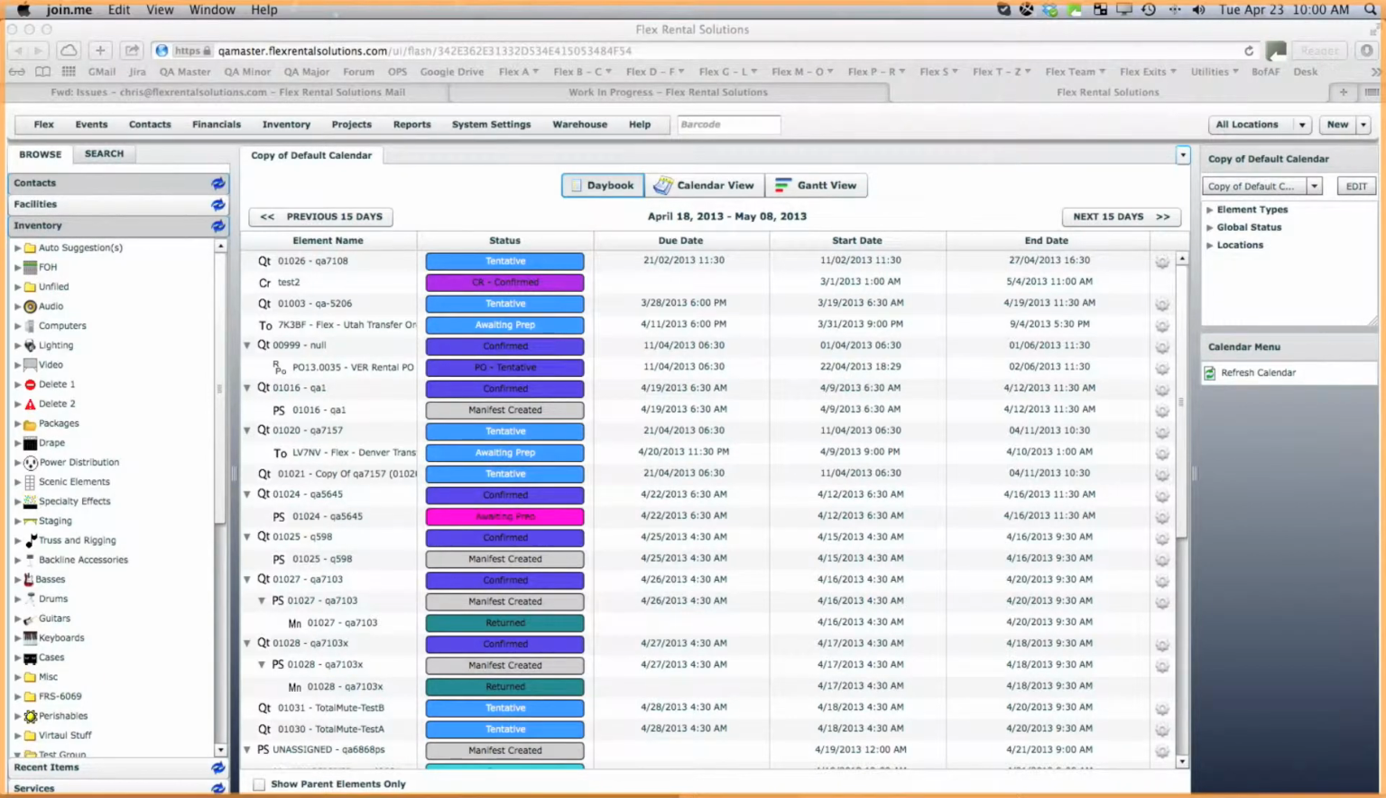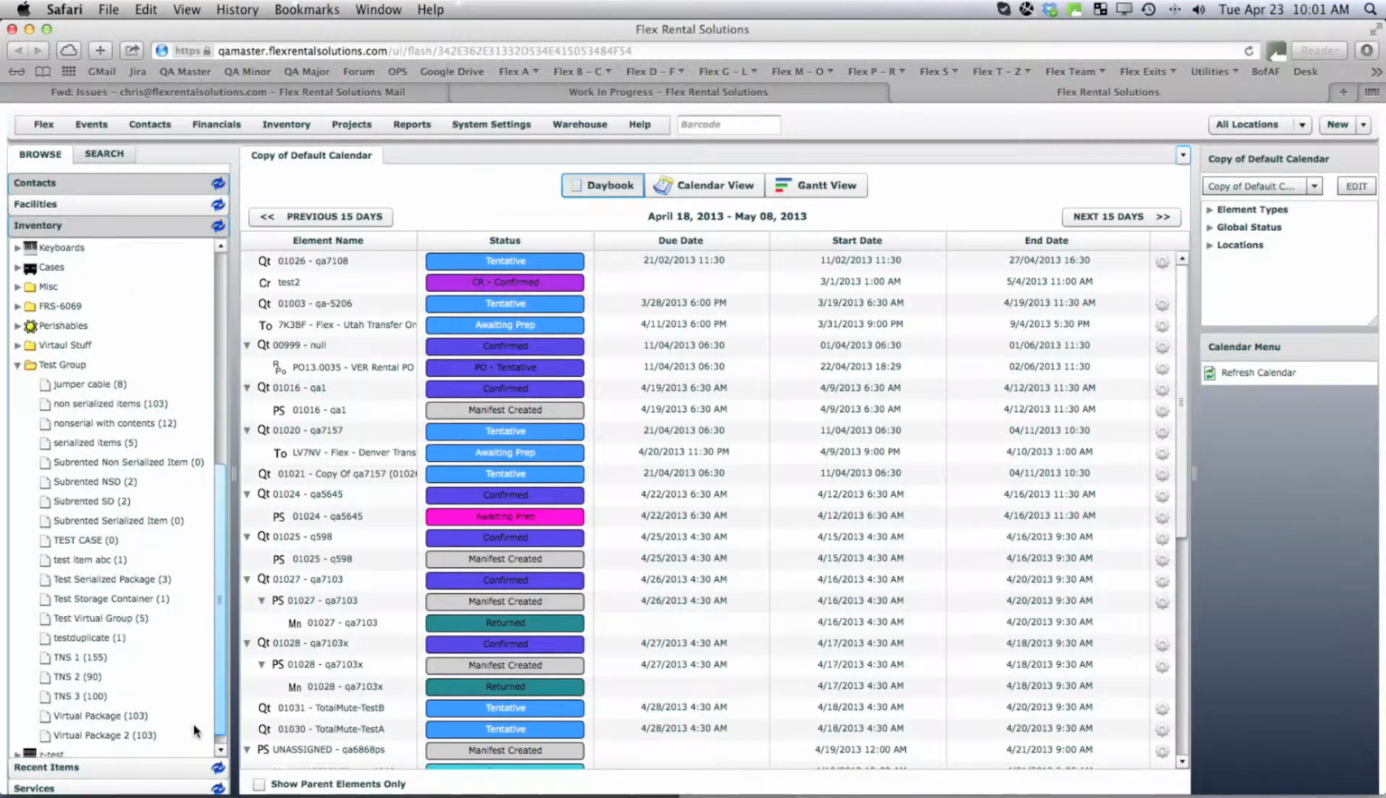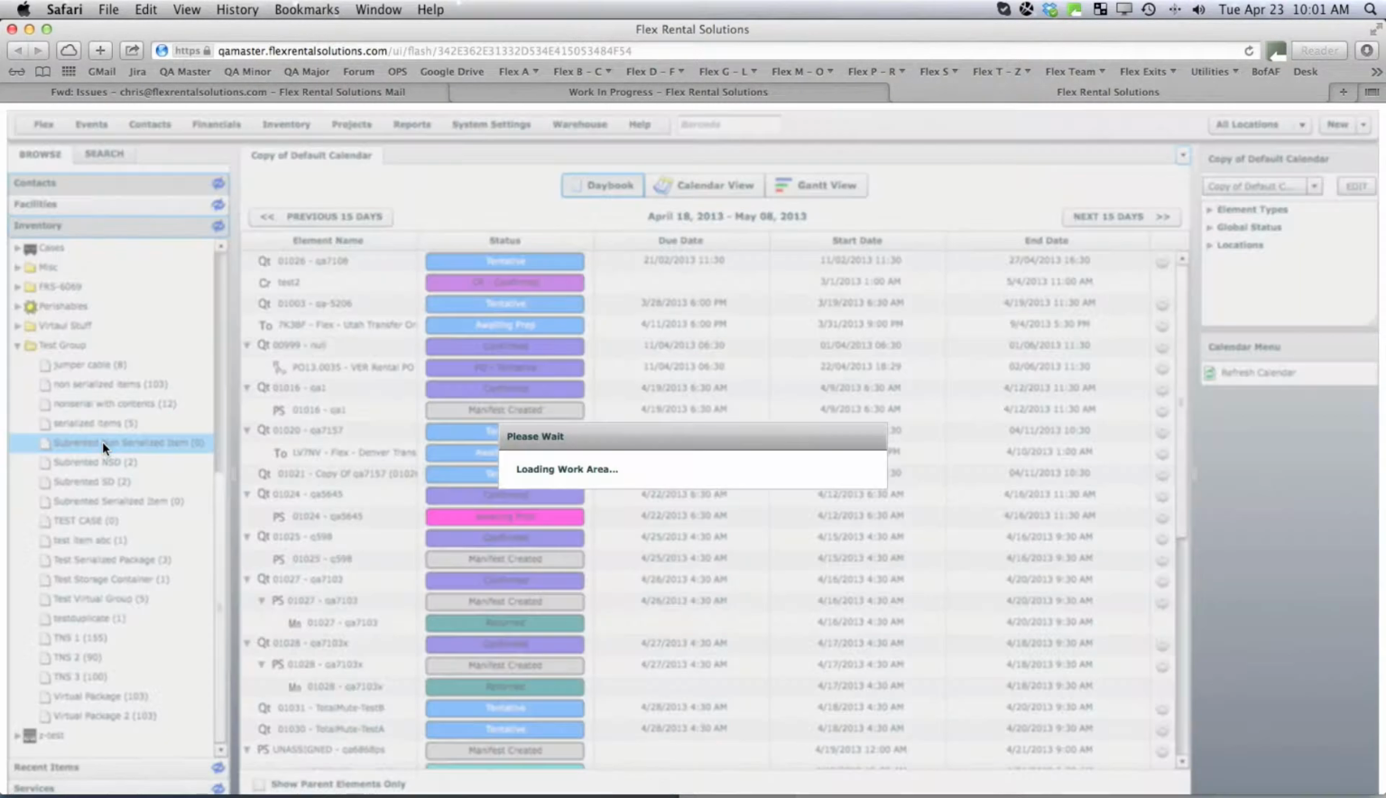Today we will be discussing the subrental process built into Flex Rental Solutions. So to start this off, we have created in our QA environment a couple of items here. We have a subrented serialized item and a subrented non-serialized item so that we can review how this subrental process works for serialized items and non-serialized items. So just a quick review.